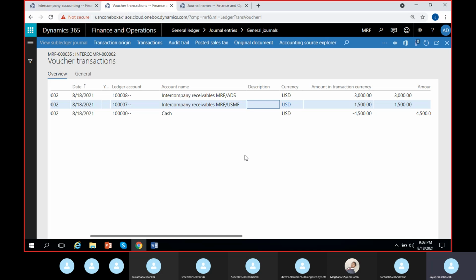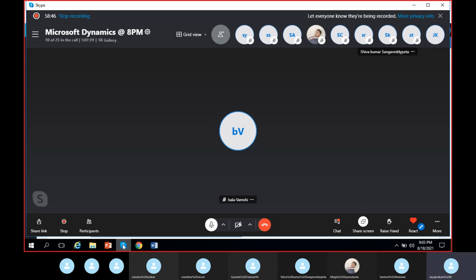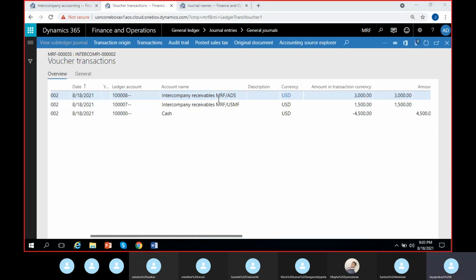Okay, if not, then I'll go for the other company. ADS, what will be the voucher in ADS other than Sairam and Sushila? Anybody? What will be the voucher in ADS legal entity?